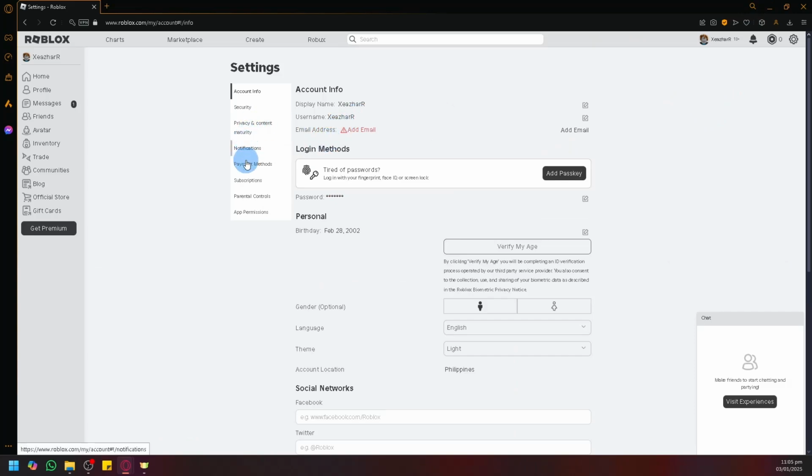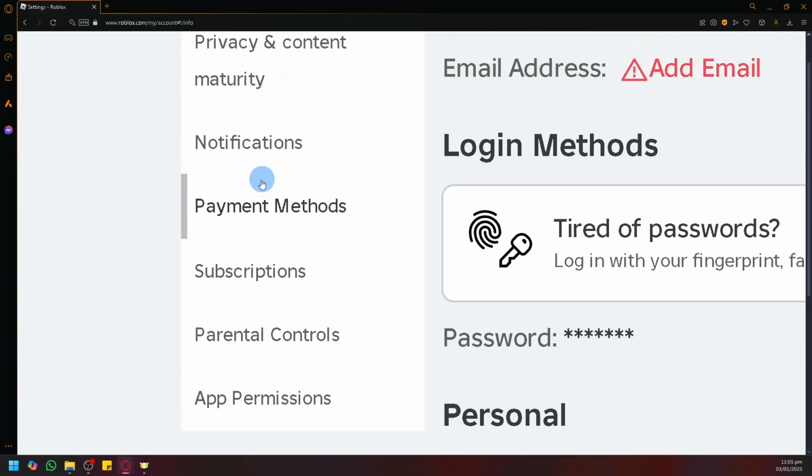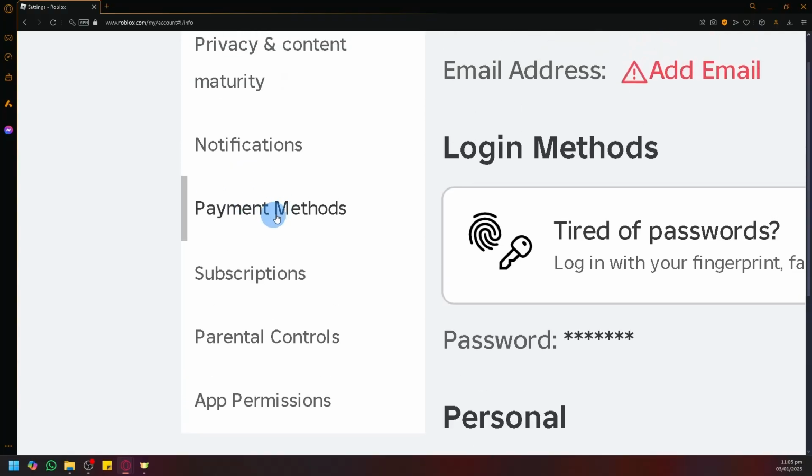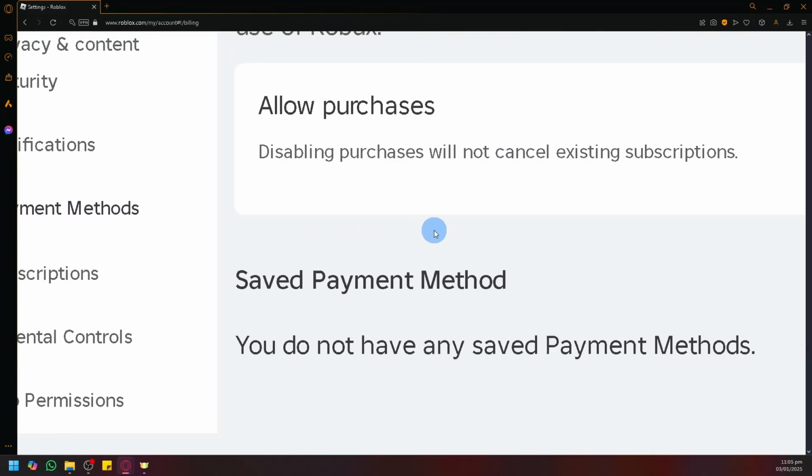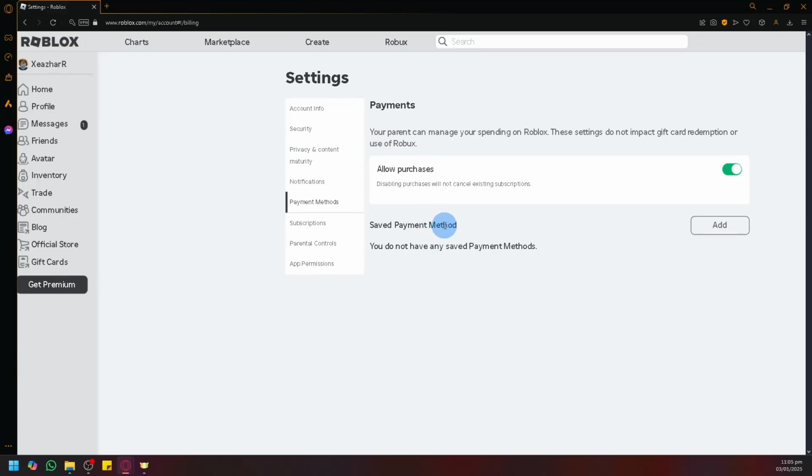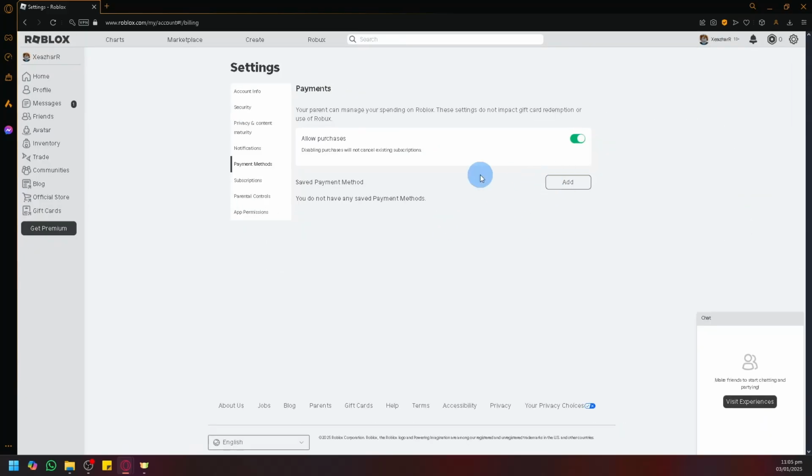In this page, simply zoom in over here. You will be able to see that there will be payment methods available for us. And in this page, this is where you will be able to change and also add payment methods for when you're purchasing different items in Roblox, as you can see here.